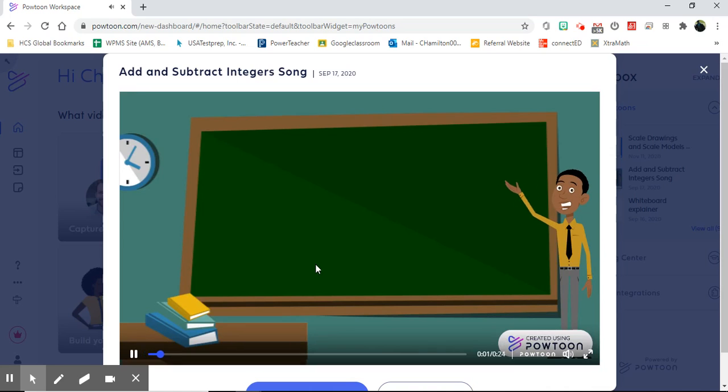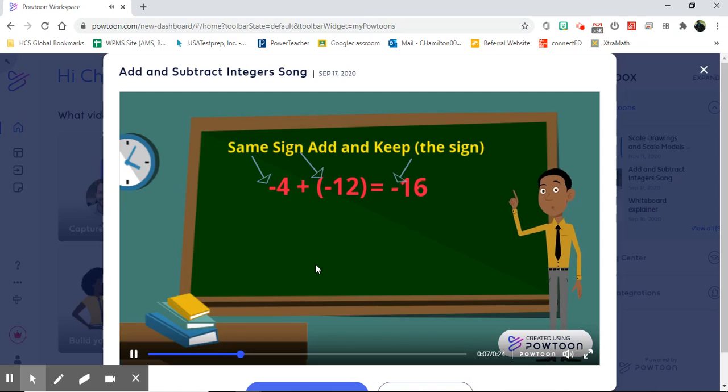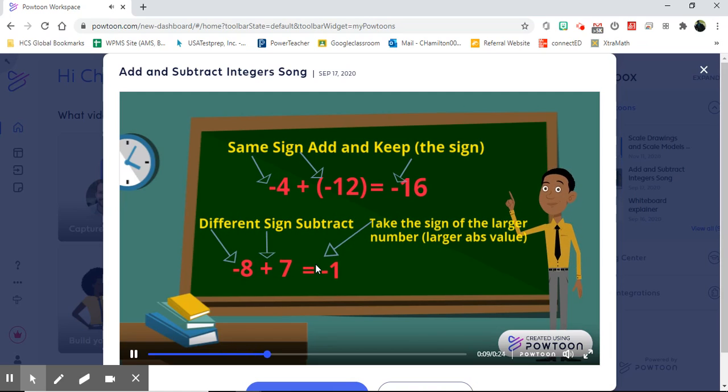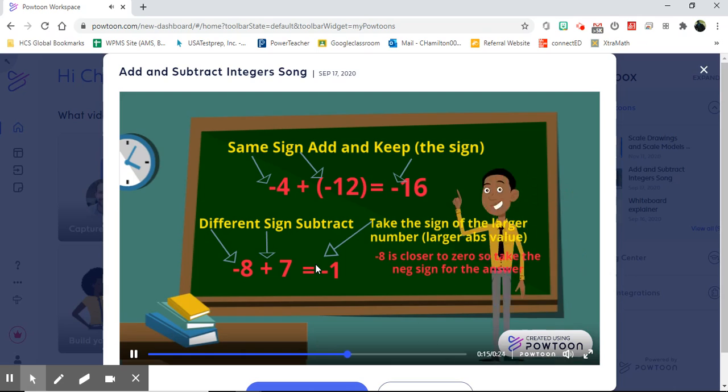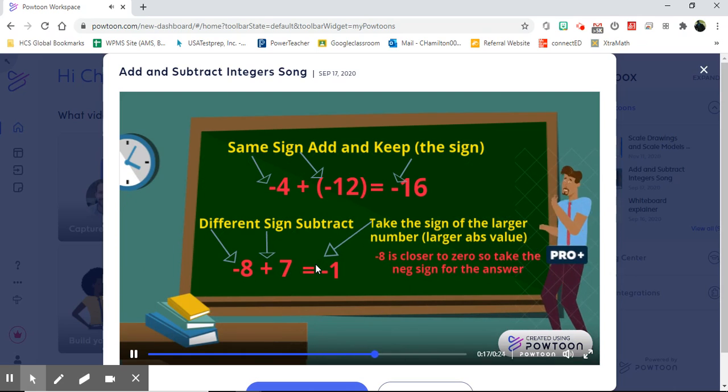All right, guys, a quick and easy way to help you add and subtract integers. Here's the song. Same sign, add and keep, different sign, subtract. Take the sign of the larger number, then you'll be exact. Think about it. Now let's break it down. Same sign, add and keep, different sign, subtract. Take the sign of the larger number, then you'll be exact.